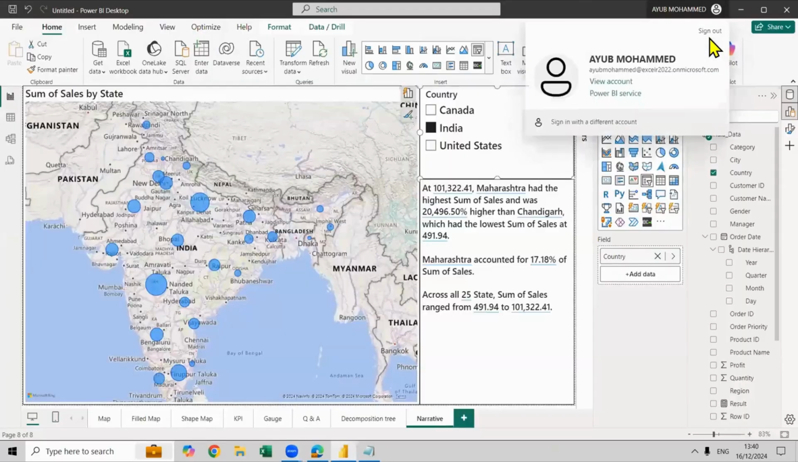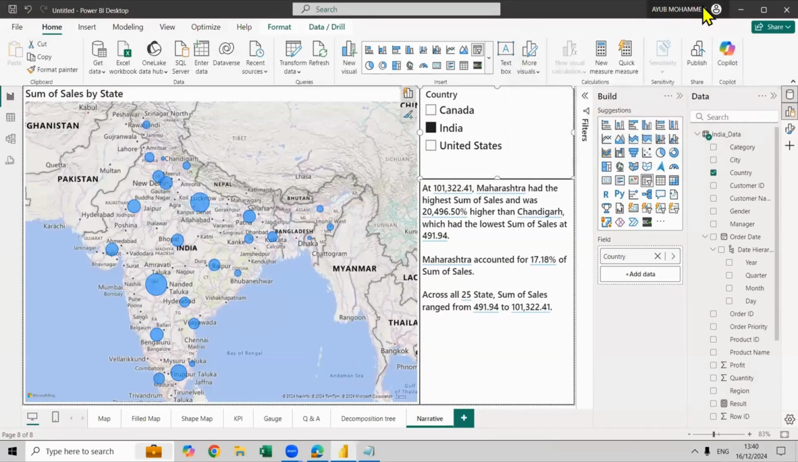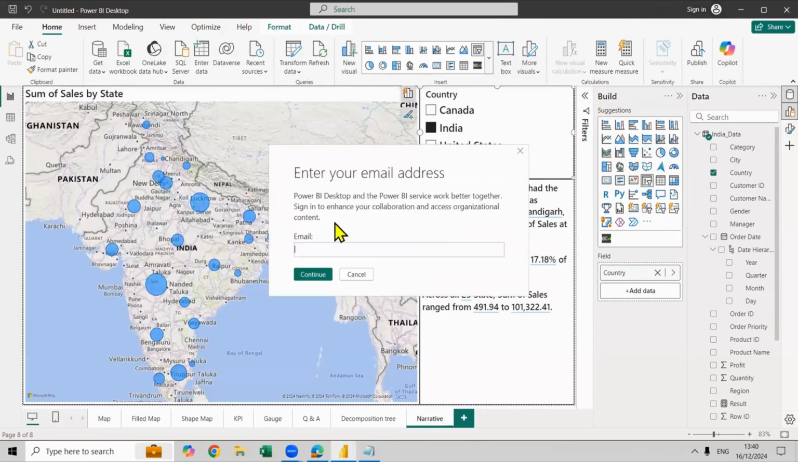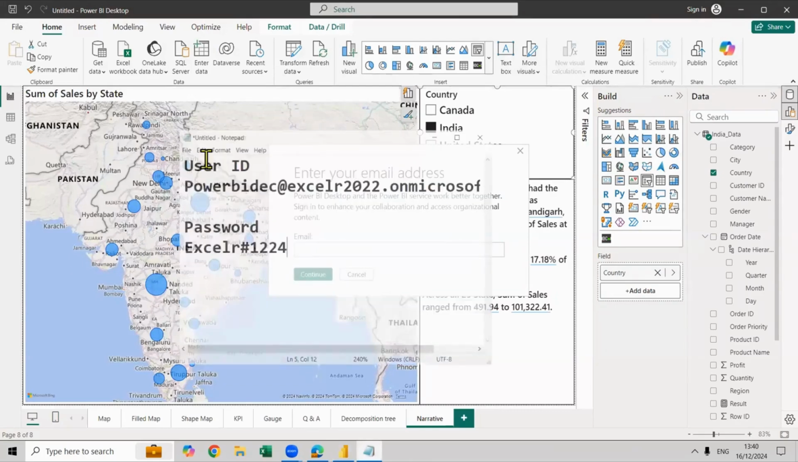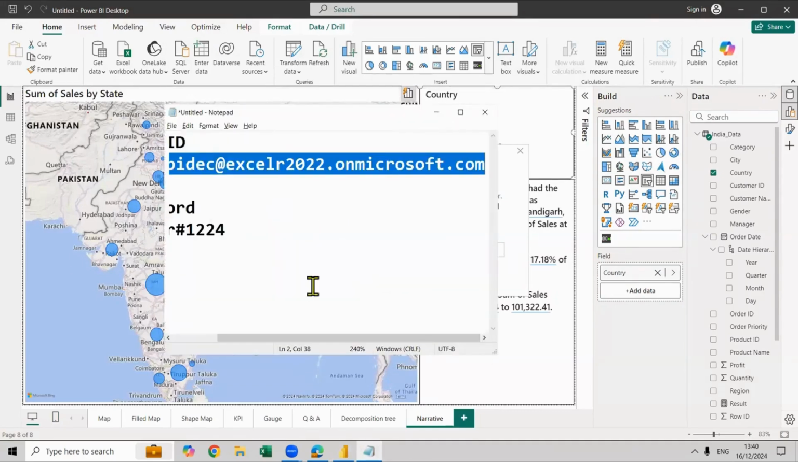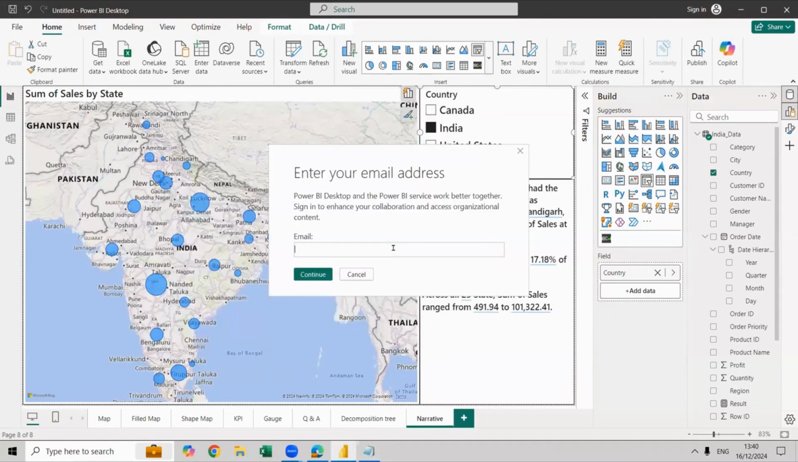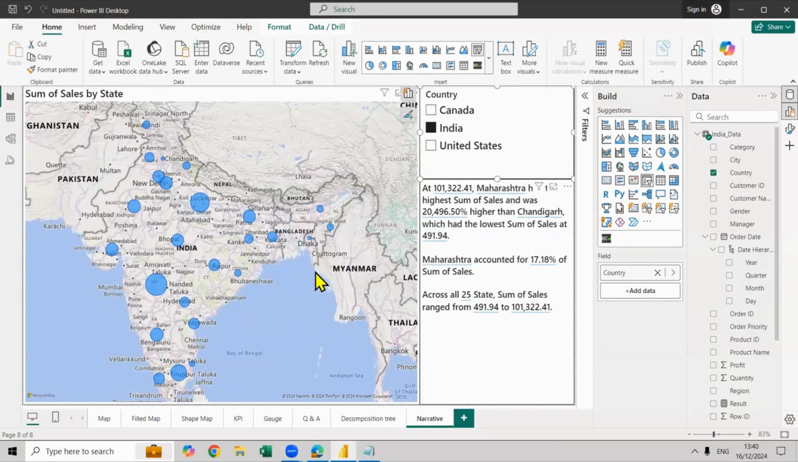Don't worry. Okay, first thing, remember guys, you will be using a sign-in option. And here you have to give the mail ID. The mail ID which I'm showing you here is this one. You will be using this mail ID. I'll be sharing, don't worry. Please be patient. So this is the mail ID. You have to click on continue.